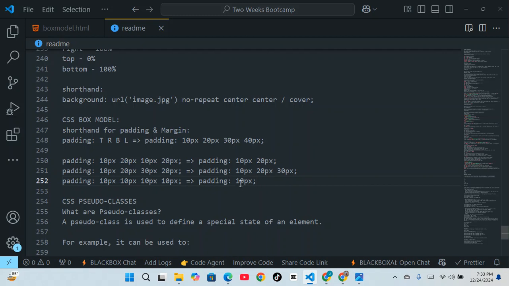So this 10 pixel now represents 10 pixel for the top, the right, the bottom, and the left. Because doing it like this doesn't really make sense. 10 pixel, 10 pixel, 10 pixel, 10 pixel is the same thing. Just do padding, then 10 pixel. It's going to affect all sides, that is, if all the sides have the same value. So you do something like this.